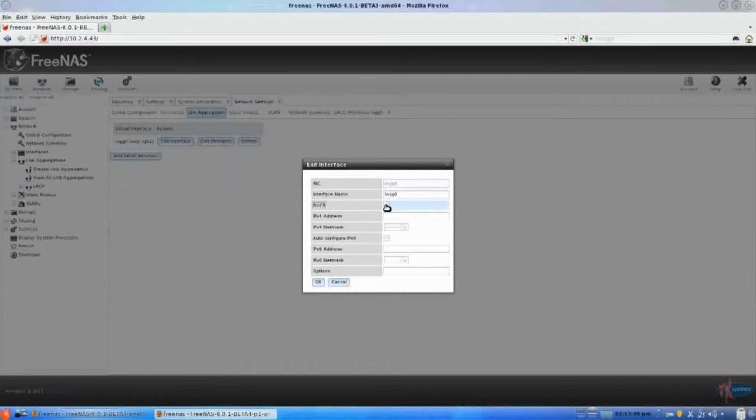If you are using a DHCP server, make sure you click the DHCP box. If you are not using a DHCP server, it is mandatory to input your IPv4 address and IPv4 netmask. I'm going to be using DHCP. IPv6 should only be checked if your DHCP server is capable of providing IPv6 address info. If so, the IPv6 address is optional, but the netmask is required. Next, click OK.